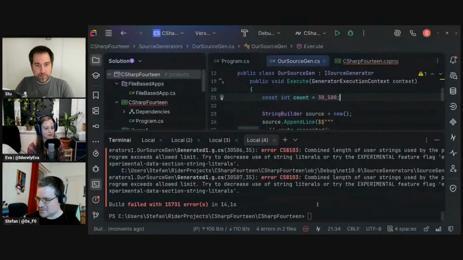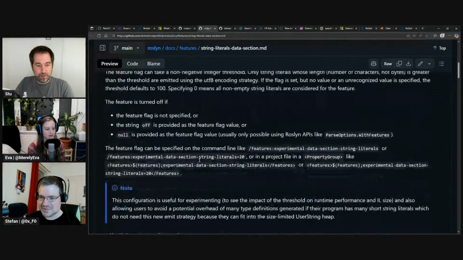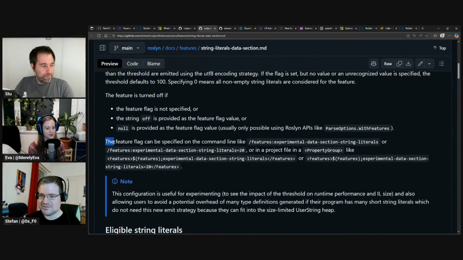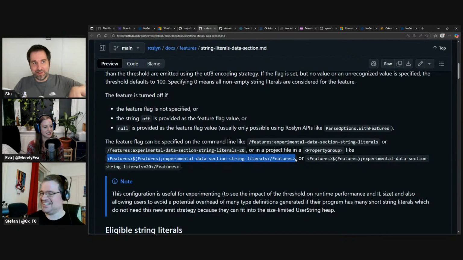Okay, experimental flag. So there is something we can opt into. The feature flag can be specified on the command line, or in a property. Can you hear me, by the way? Yes. I can't hear anything. You can't hear us? Uh-oh. You look like you can hear, Stefan. Let me restart the tab.